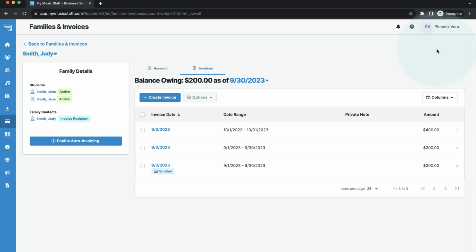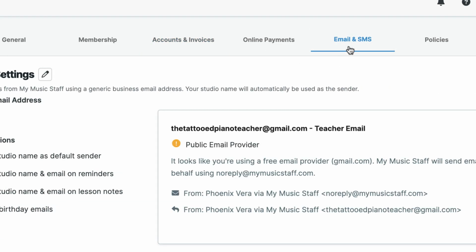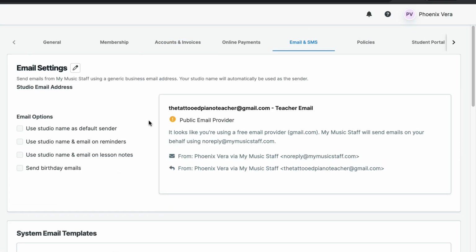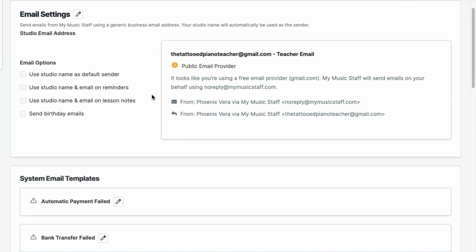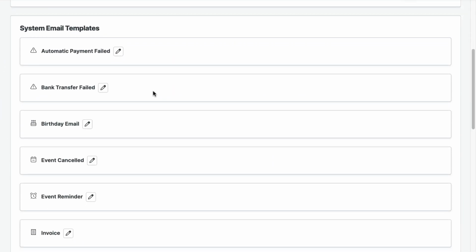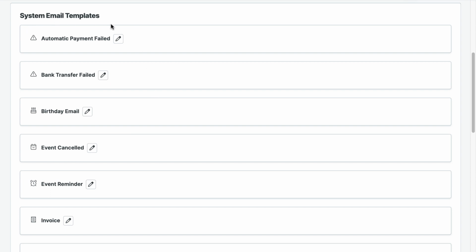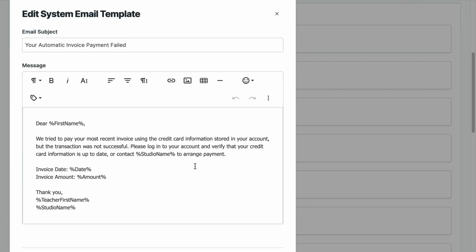Okay, going back to our business settings here, click on email settings. Here are all of the email templates. Yes, there are a lot of them. So this is what someone would get if their automatic payment failed. So you just want to go through and set these all up once.